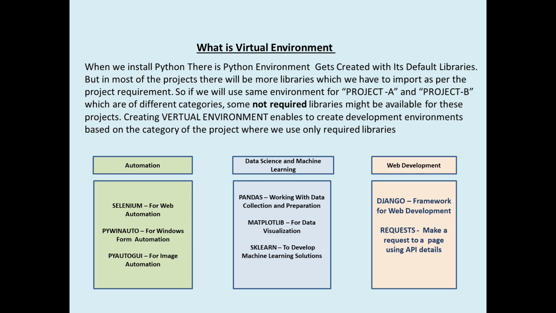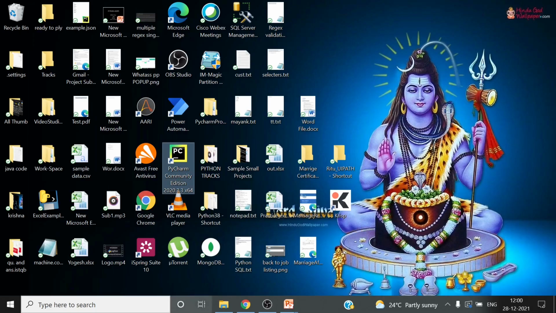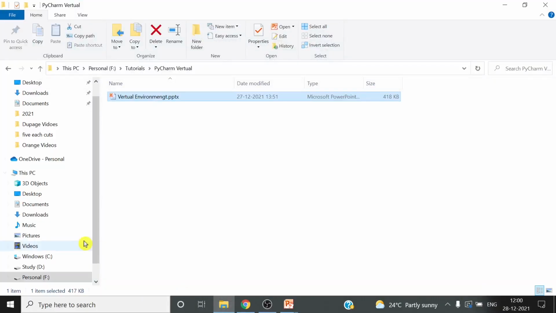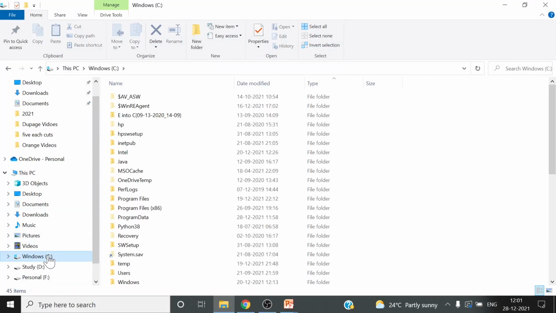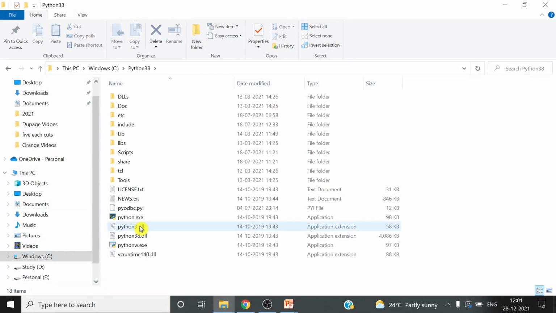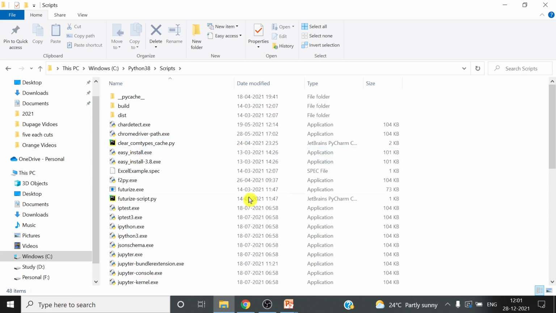As you can see on my screen, when you install Python, the default environment will be created. Let me show you the default environment now. I will go to my Python installation folder, which is in the C drive, and you can see all these things. Scripts, all the libraries which are default libraries, are available here.